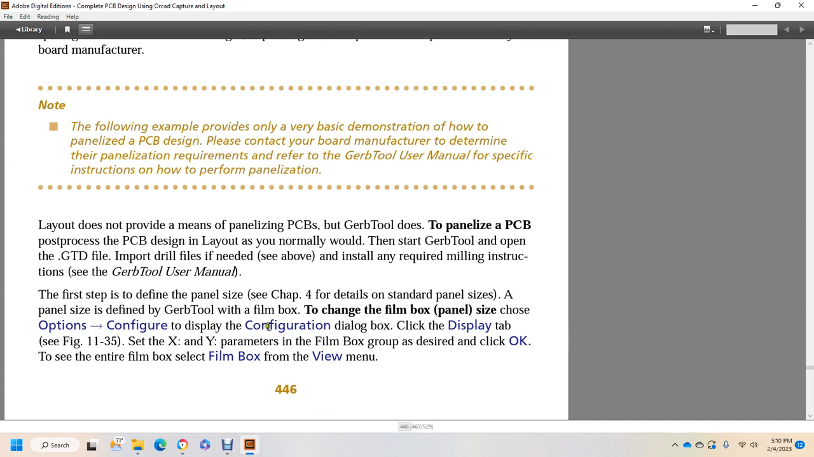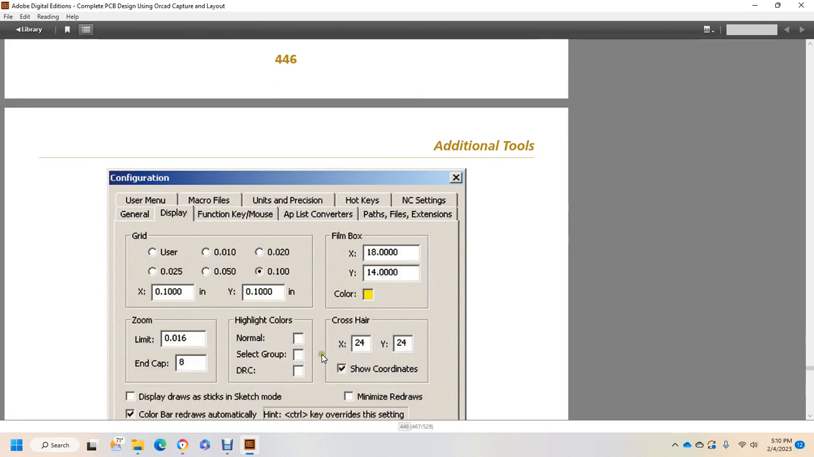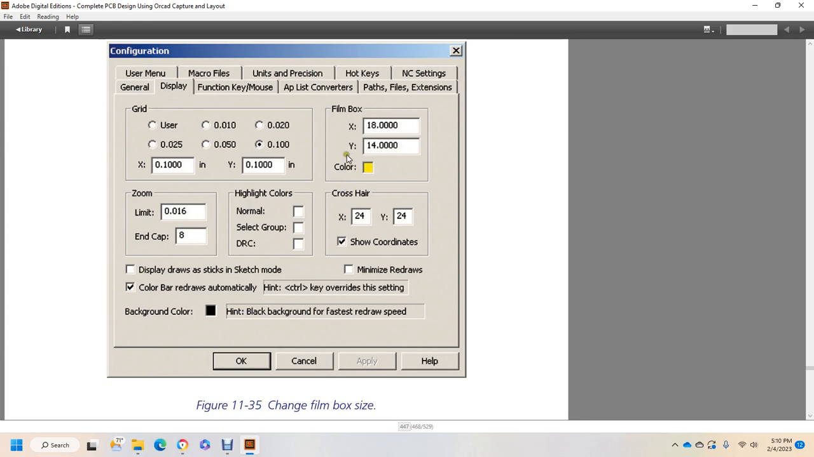Choose option configuration to display the configuration dialog. Change to the display tab, figure 1135. Set the X and Y parameters of the film box group, and click OK to enter the film box. Then select the film box from the view menu. In configuration, we went to display, and now we're changing the film box size over here.